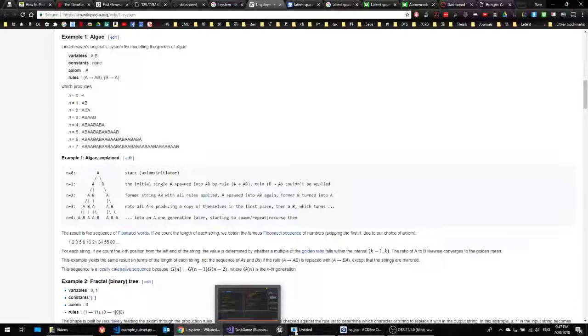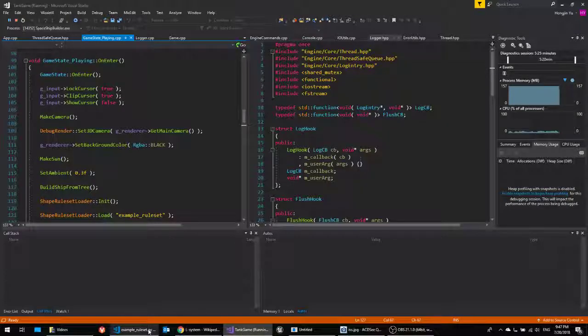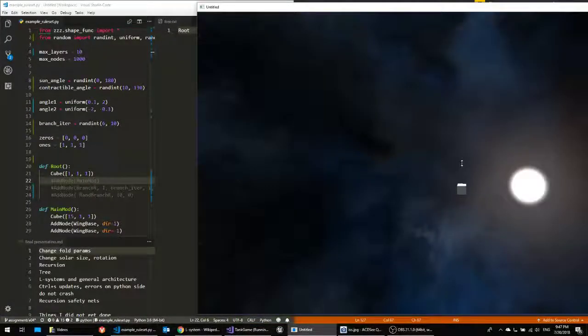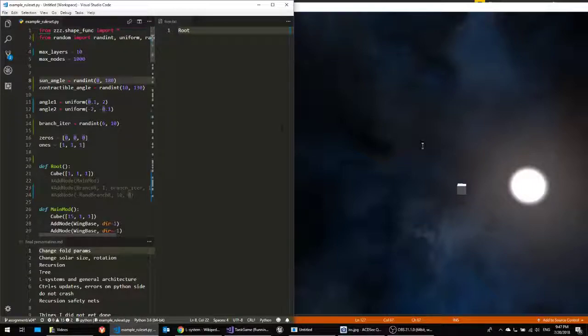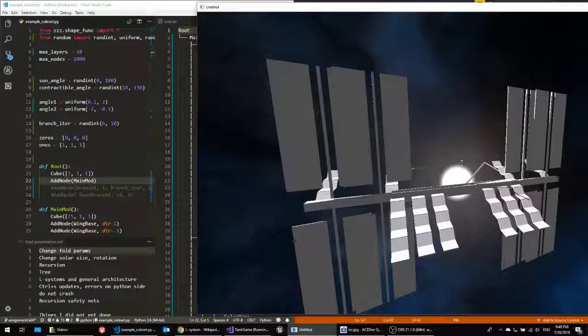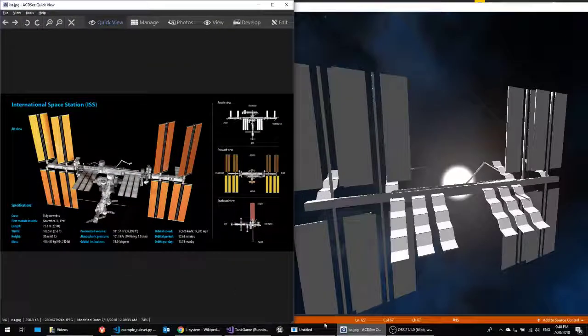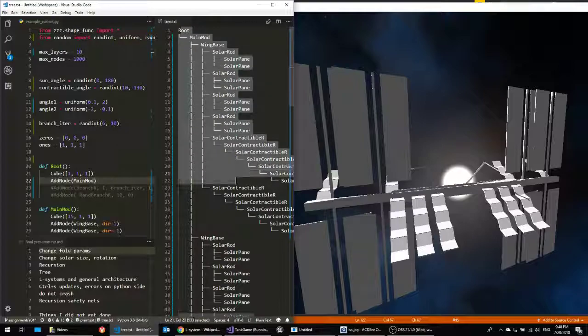So what would that look like in my engine? So let's see. We start off with nothing but the root node, and that is generating the International Space Station. There's a reference. And on this side, you can see the tree view. So you can see exactly the rules and how they are spawning. So the root spawns the main module, which is this part.